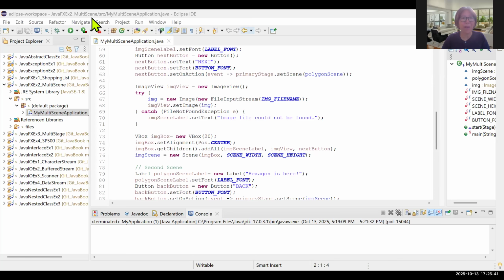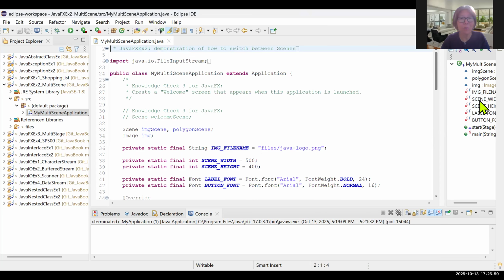Hello, welcome back. So in this lecture, we are going to continue our discussion about JavaFX application, and we are going to discuss the second example, okay? The second example is JavaFX example 2. It's about multi-scene, okay, so let's take a look. But only one stage. Keep that in mind.